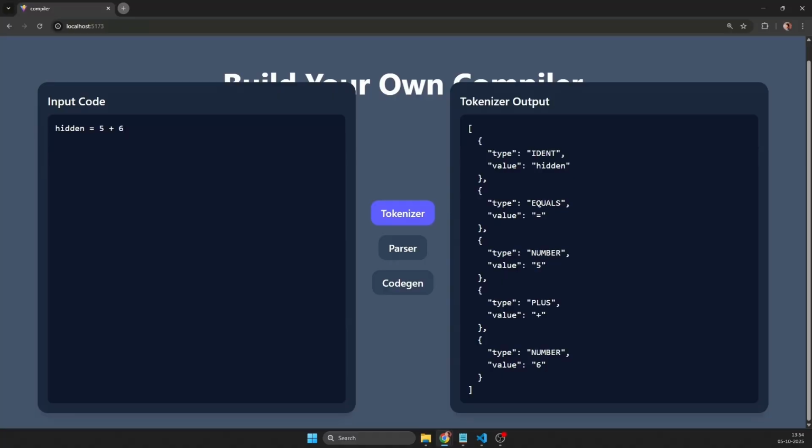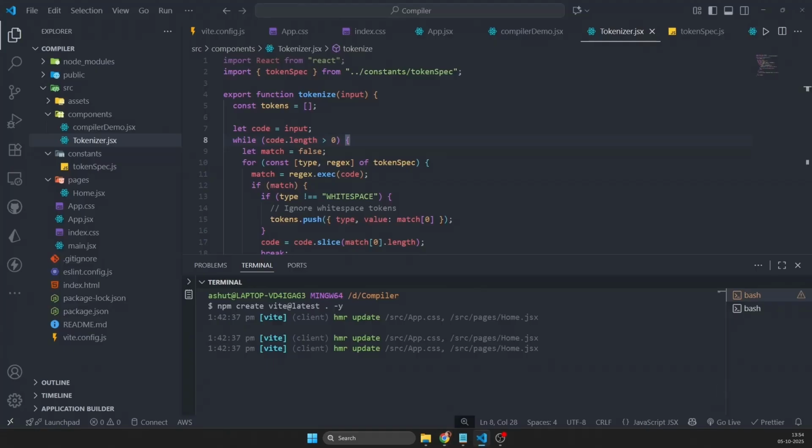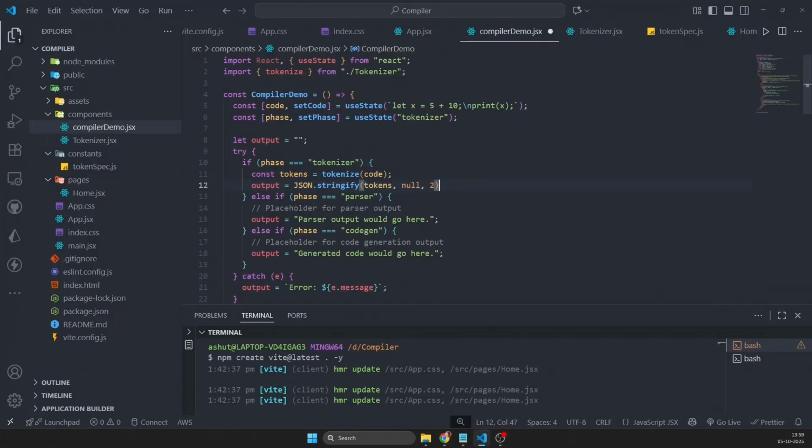plus 6. This is how the tokenizer works. Now let's make basic changes to make it visually better.